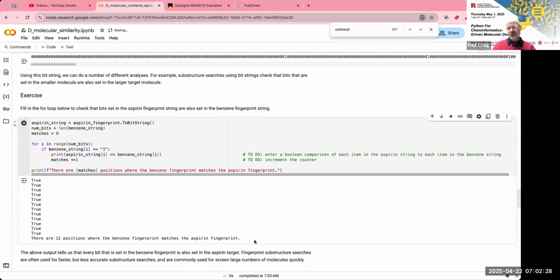And if this went a little too quick for you, I'd encourage you to pause the video here and look through that code again and recognize that the true statements reflect the fact that at these positions where the benzene string position i has a value of 1, the aspirin string also has a value of 1 at those positions. And the matches plus equals 1 gives us a count of what's going on there. So we're just comparing those fingerprints.